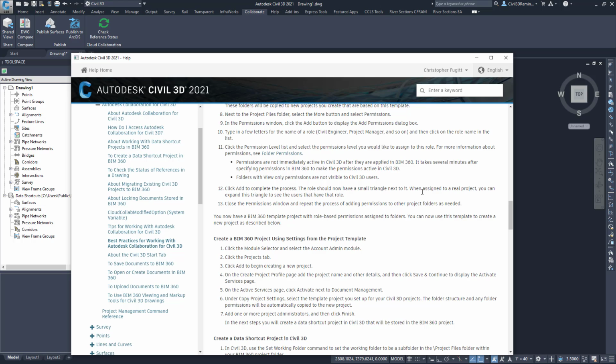8. Next to the Project Files folder, select the More button and select Permissions. 9. In the Permissions window, click the Add button to display an Add Permissions dialog box. 10. Type in a few letters for the name of a role, civil engineer, project manager, and so on, and then click on the role name in the list. 11. Click the permission level list and select the permissions level you would like to assign to this role.